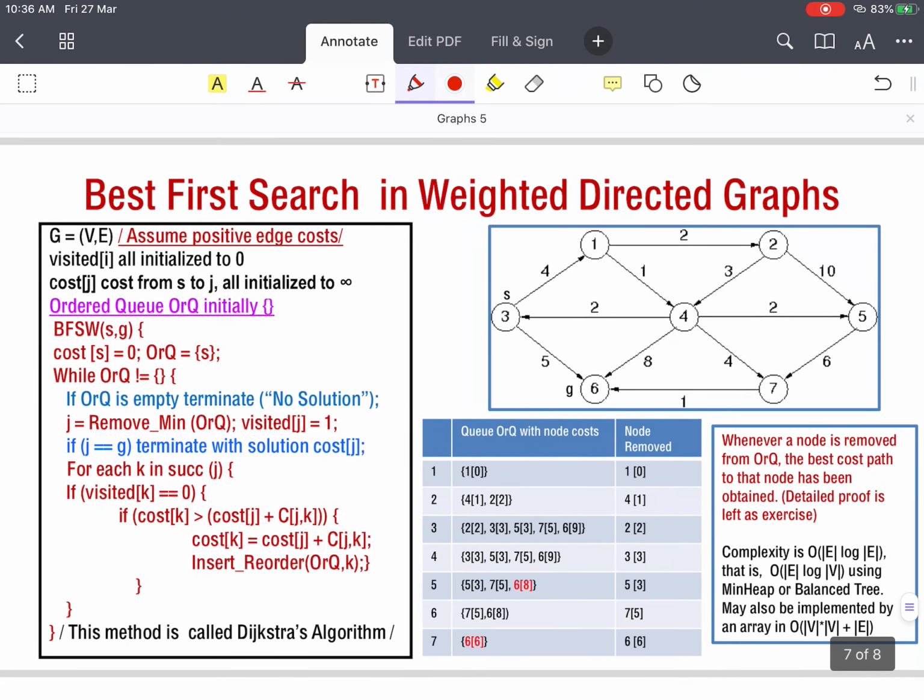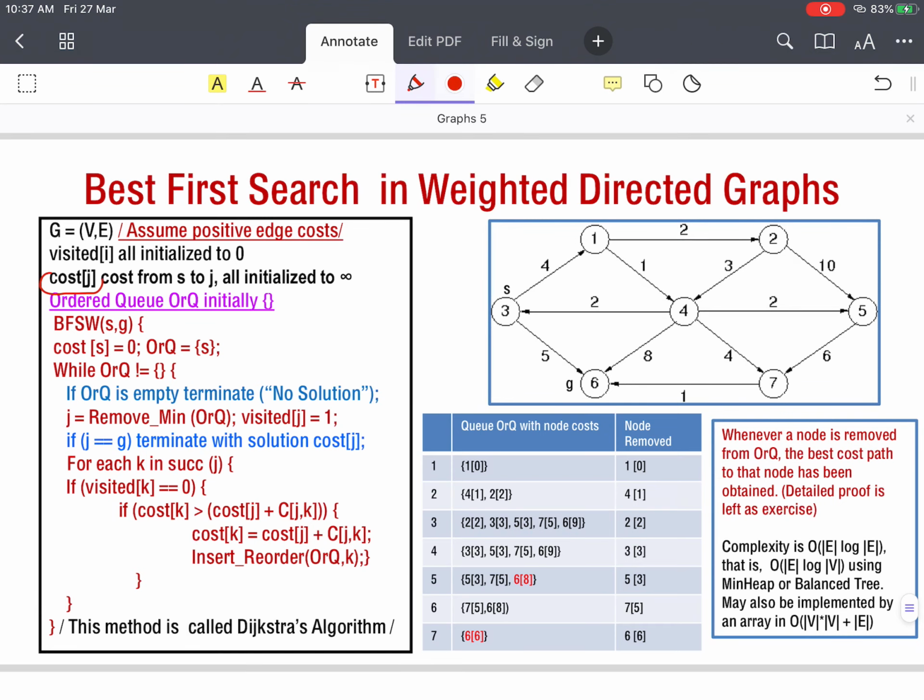Now we come to the second case where we find the best first search, we find the shortest path in a weighted directed graph where we assume that the edge costs are positive. What we will do is we will adapt breadth first search. But since there are costs on the edges and therefore every node has a cost of reaching that node, we now define a new value in the algorithm called cost j.